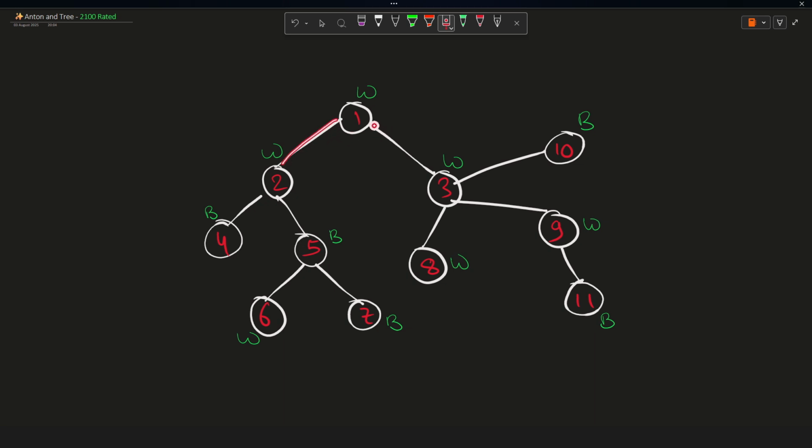So since it has 2 neighbors, it will see that this 2 is also of the white color and this 3 is also of the white color, right? But this second node is connected to 4 and 5, which are both black. So it means that our paint operation will not go in this region anymore, right? It will simply be a part of this region only.